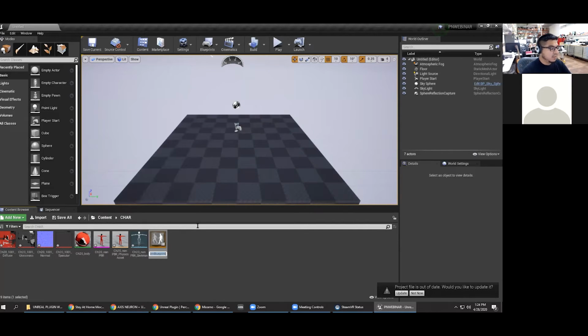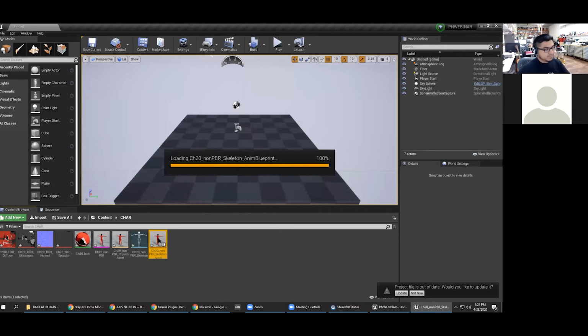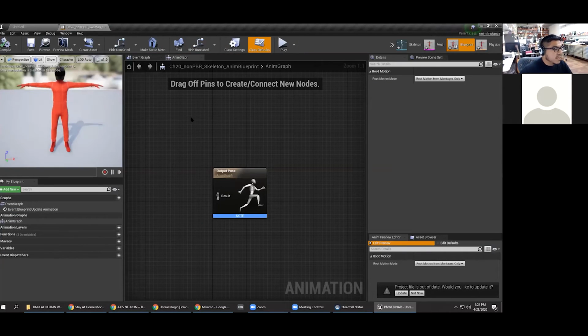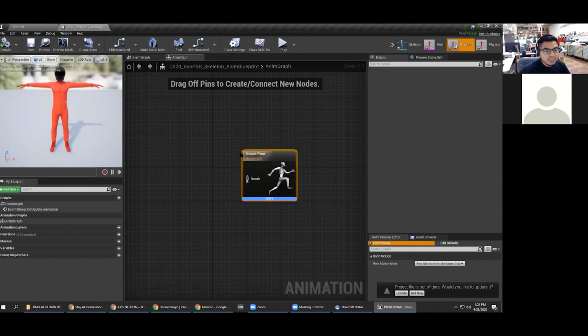Okay, I'll keep the same name for now. You see it's skeleton anim. If I double click here, this is the window where we will be essentially assigning the Axis data into the data bone system from the character. And this is where the magic happens.